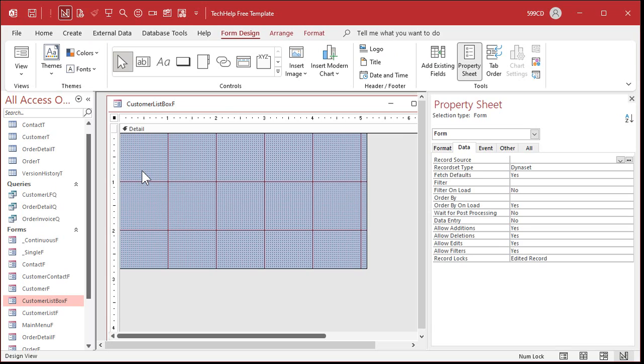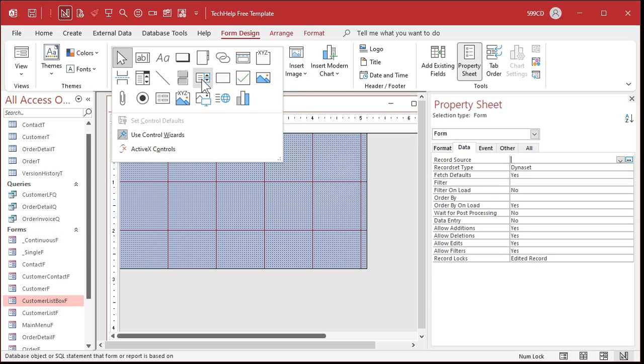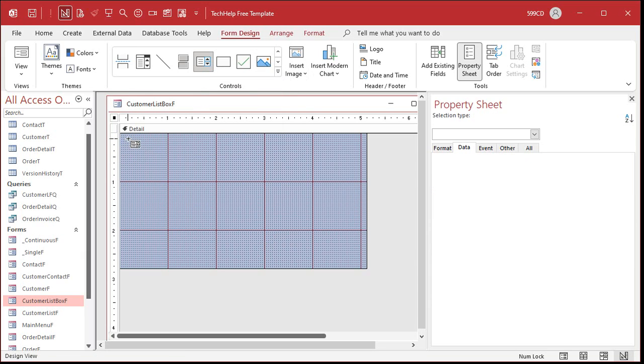Now, it's not going to be bound to anything, so we don't need to worry about a record source. This is where you'd specify the table that it's based on. There will be no actual data in the form itself, but there will be some data in a list box. So let's drop a list box on here and just display some fields we might be interested in from the customer table. So come up here, find the list box control, drop it right there.